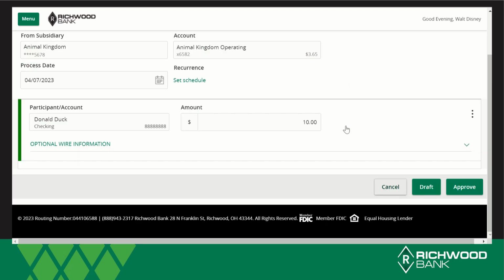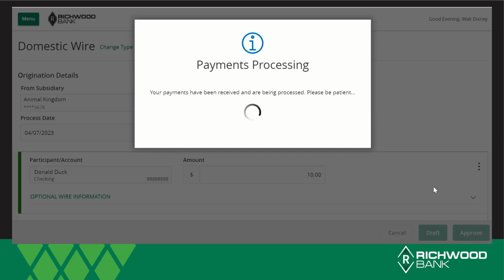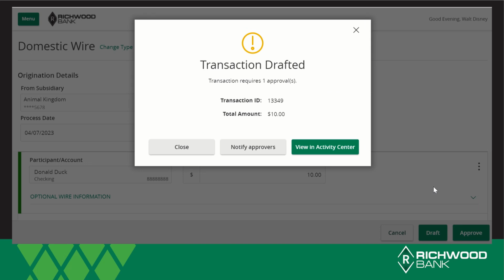After that is completed, depending on your approval authority, if you are not able to approve your own wires, at this point you would click Draft. If you clicked Approve and you did not have that authority, it would not go through. If you do have the authority to approve your own, you would click Approve here and the wire would immediately go through. For the sake of this video, I'm going to show you what would happen if I did click Draft. You can also click Draft if you're not yet ready to send the wire.